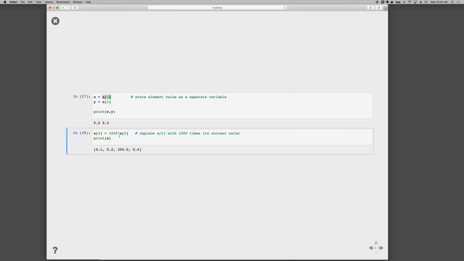We can also do arithmetic on these, so 1000 times A bracket 2, and then we're going to take this numerical value and assign it to A bracket 2. So whatever used to be in A bracket 2 is now replaced with 1000 times the previous quantity. When we output it, we get 300. So it used to be 0.3, and we multiply it by 1000 and replace the value, and we get 300.